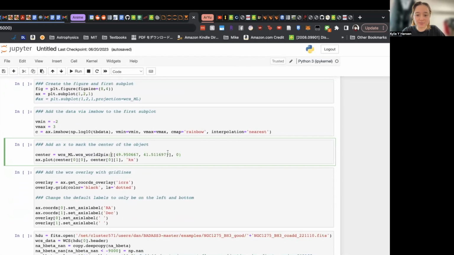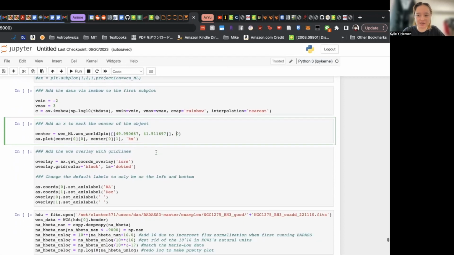So I put in the RA and dec of the center of the object that I wanted to mark. So this is RA and dec. You have to do double brackets here for some reason. And then you have to put a 0 here for some reason. I'm not sure why. But that's just how this function works. And then you use the same axis that we defined earlier, because this is the subplot 1. And then you just put plot.